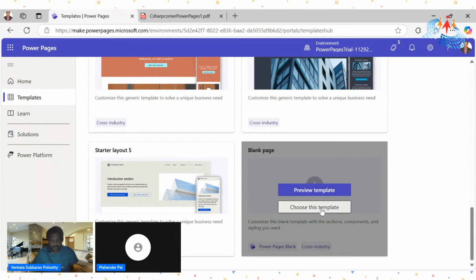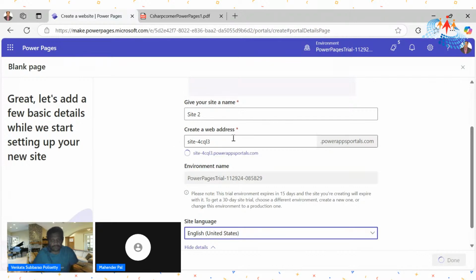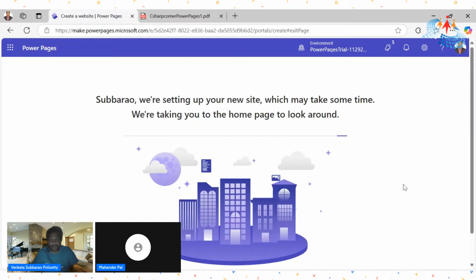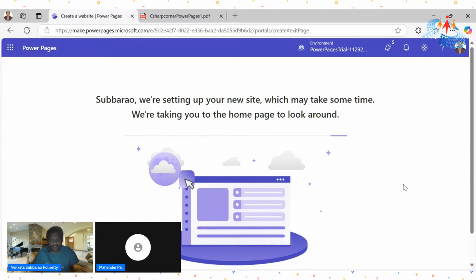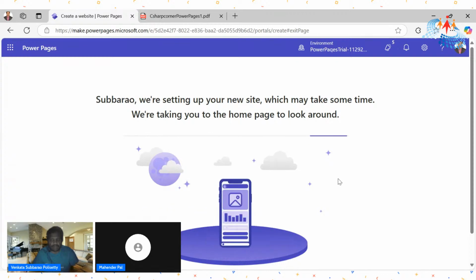Okay, so now what I'll do here is take one blank page. Once you take a blank page, this is the starting page where I give my site name, and I'll give this. By default, I got this particular site address. I'll keep this one as is. It will take a few minutes to set up this site for me.